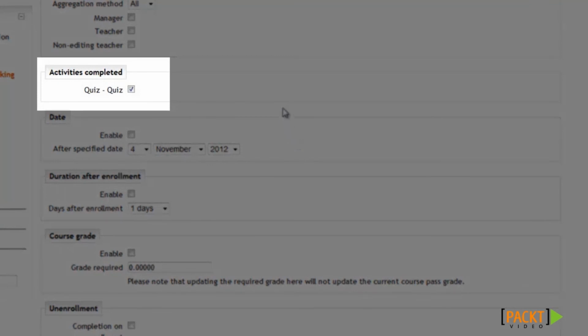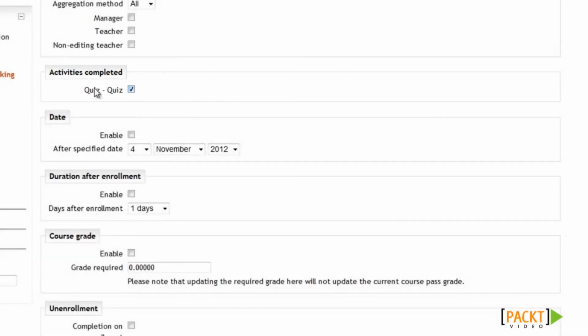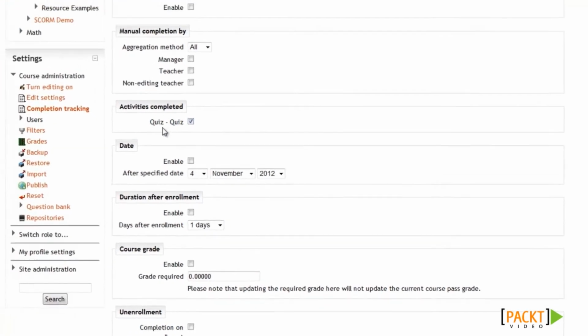And this section is used to indicate which activities you want to include as requirements for completion. And as you can see here, all I have is the quiz. So if I wanted any of the other activities on the course to also be included, I'll need to go back and set them up for activity completion. Or if you don't have any activities listed here when you go to it on your Moodle site, then that means you need to go back to the course site and set up activity completion. So I'll go ahead and do that now so that we can set those options.